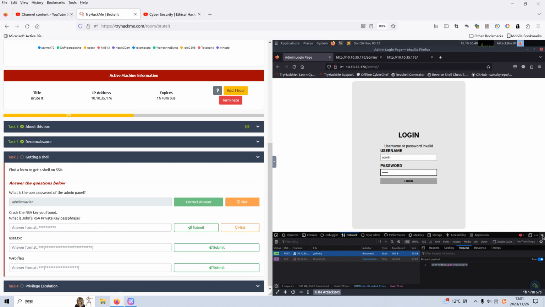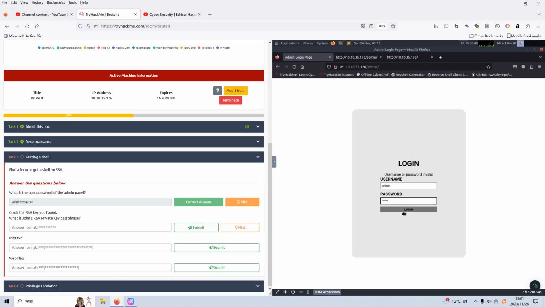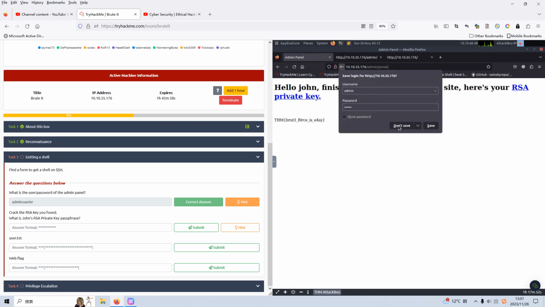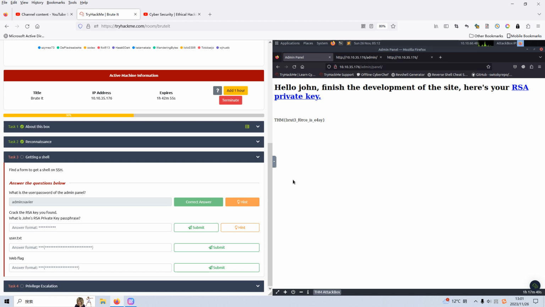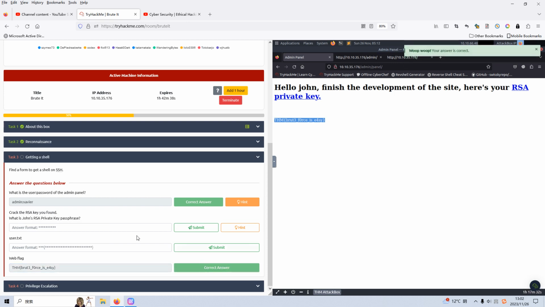I think I can close the developer tool of the browser. Let's log in. As you can see, we have already successfully logged in to the admin panel. And now we get the web flag. We can copy it, and then answer this question. Let's submit. Here also, John finished the development of the site. Here's your RSA private key. We can download it.